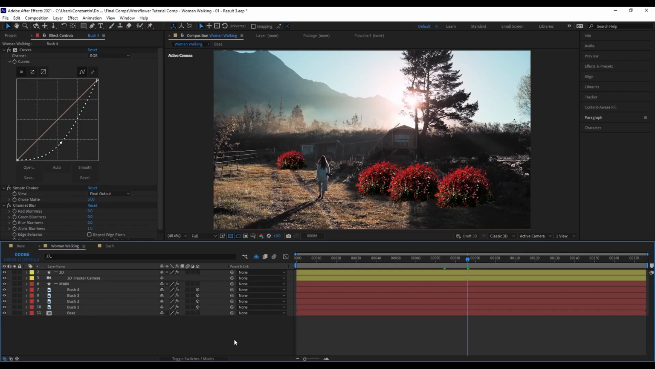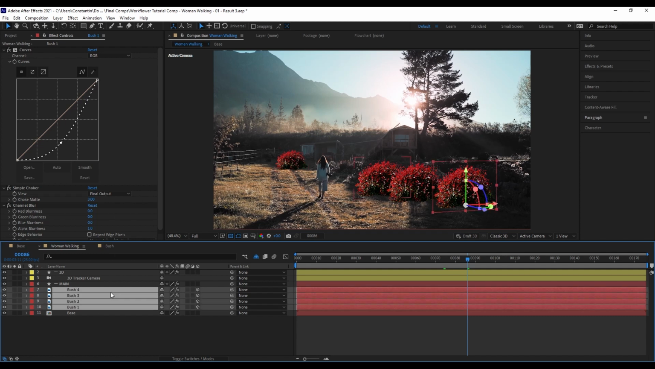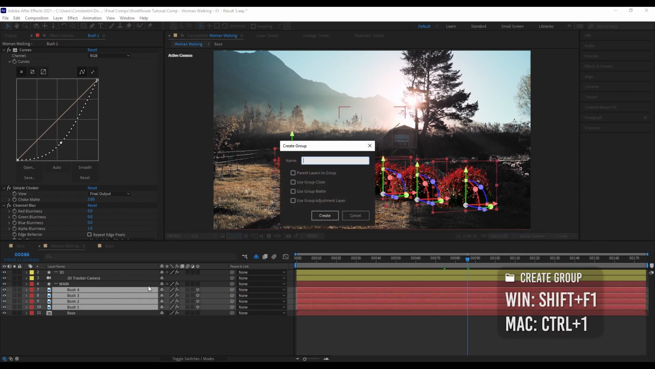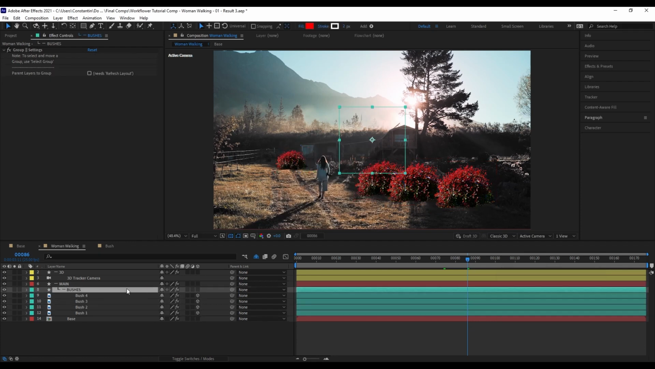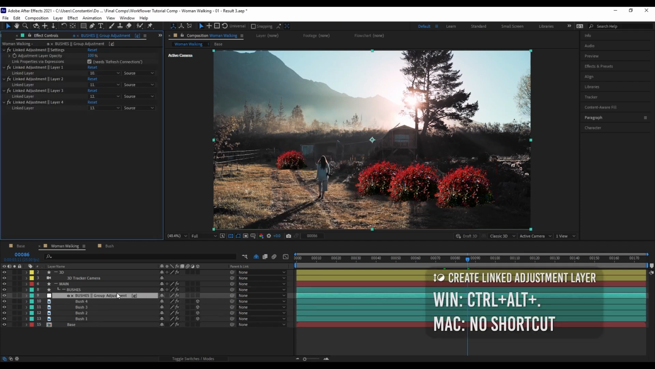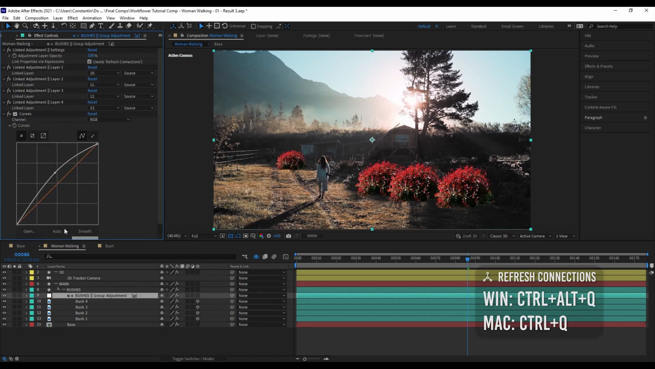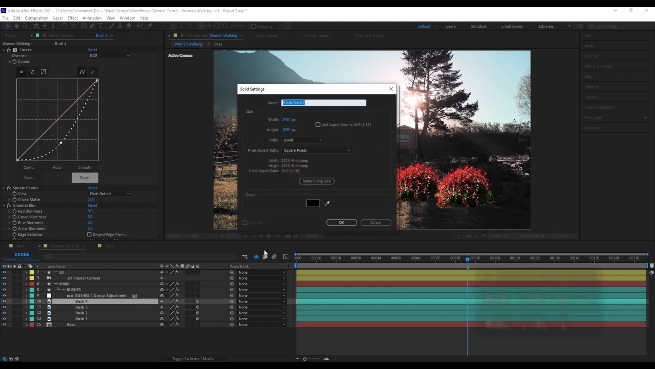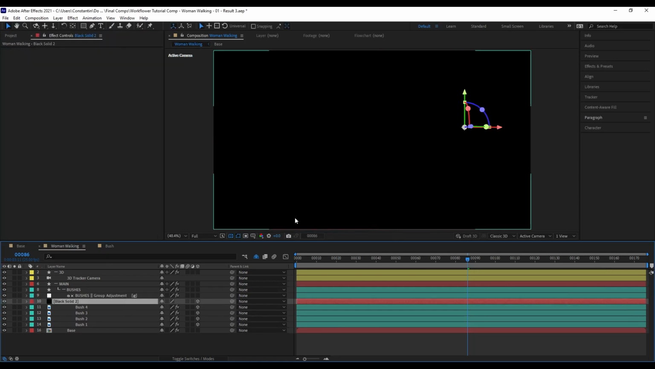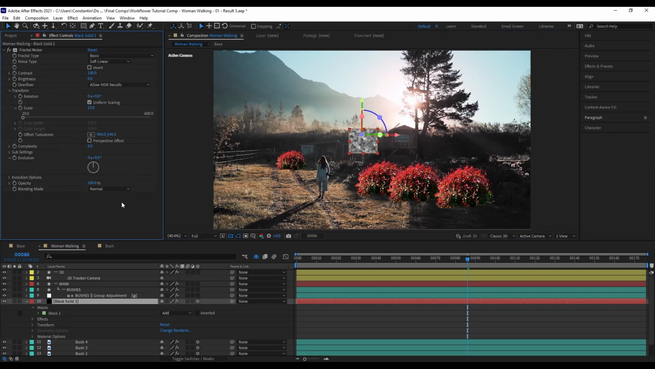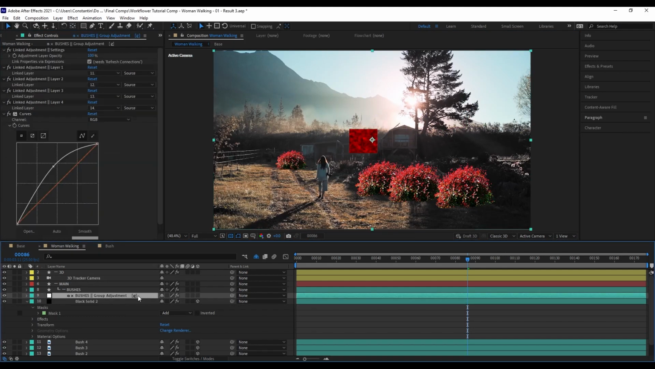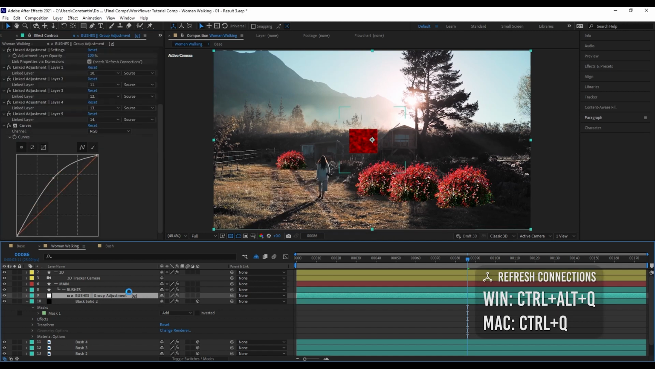In the previous example, I already showed you a little bit about a group adjustment layer. So we can also, of course, do the same thing here. Just select our bushes, create a group, call that bushes. We can just add a group adjustment layer. And now, of course, if we would add a new layer to it, and now if we come up to the adjustment layer of the group, then if we hit refresh connections, it will be added to that.